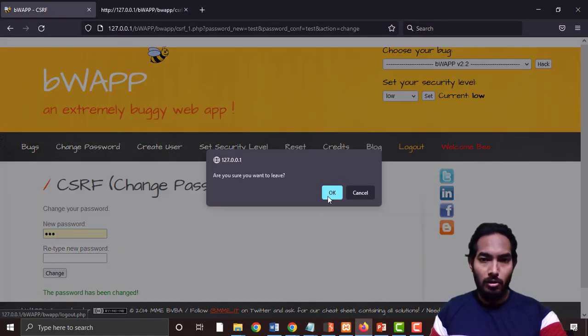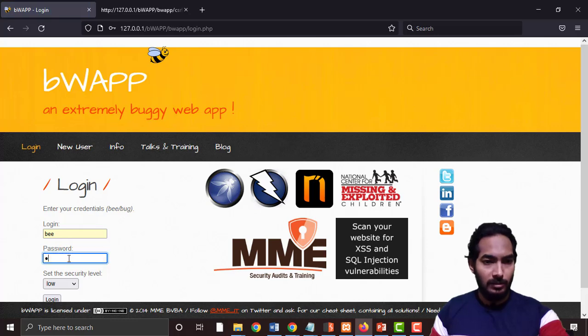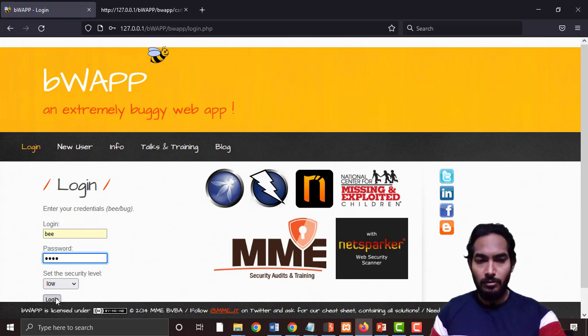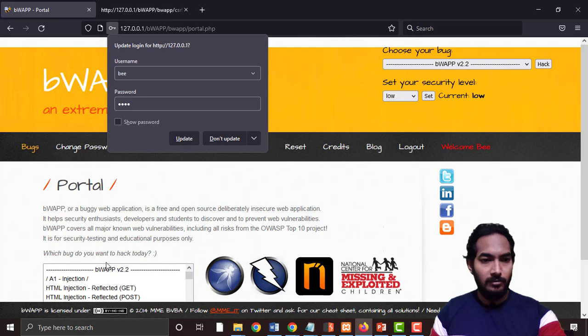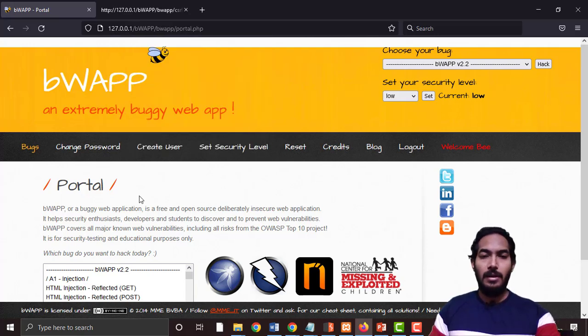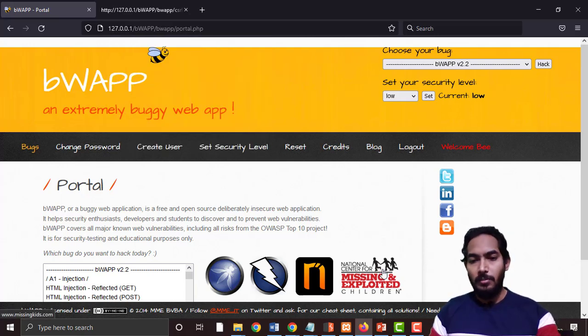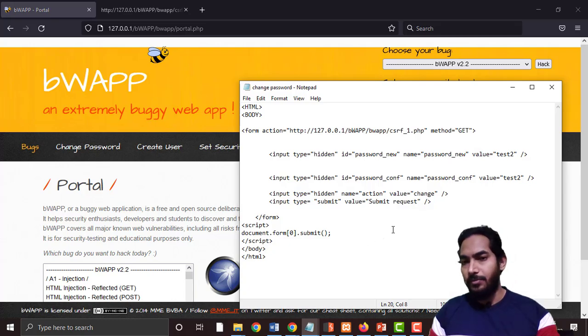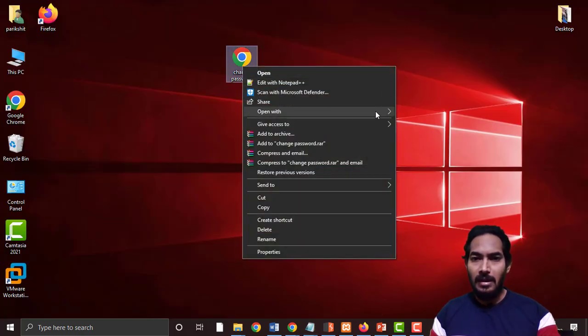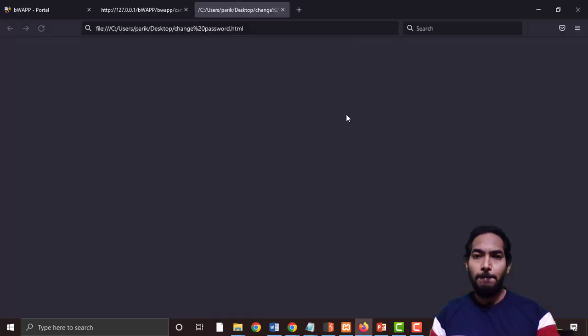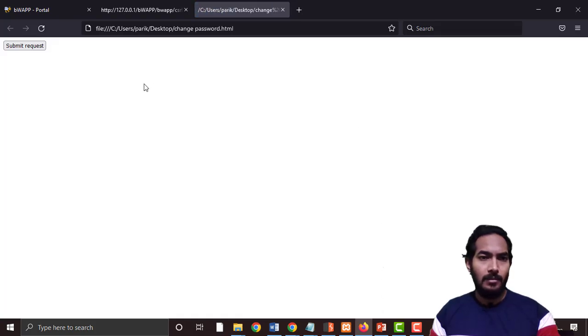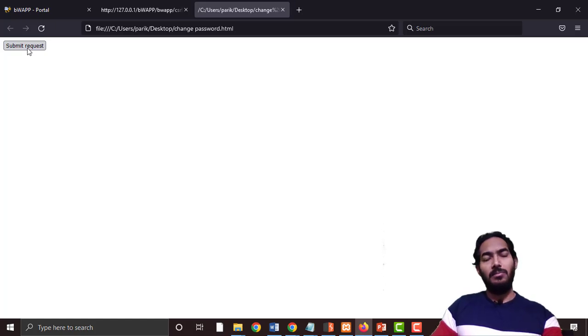Because right now the password is test, so we have to check it. I will just log out first of all. We can see test, and we logged in successfully. But now, as per our script, our password should be changed to test2. Let's do that. I will just simply execute it. I will open it with Firefox, and okay, we want to submit a request. I want the request to be submitted automatically, but this is not happening.